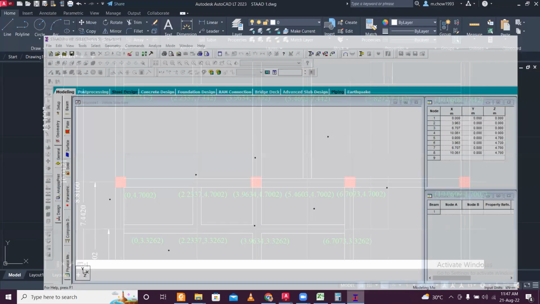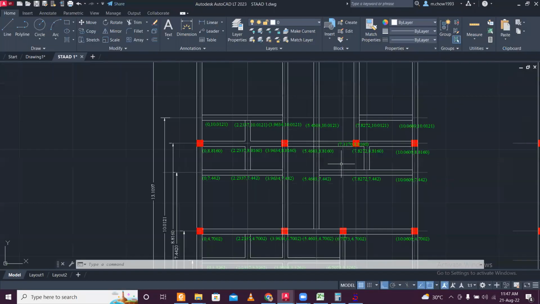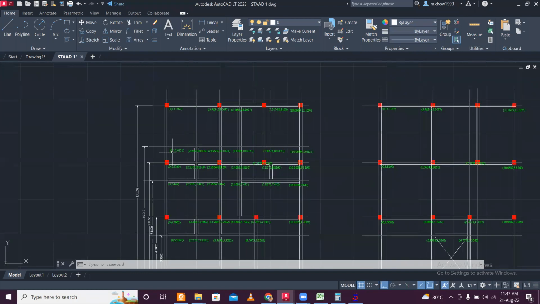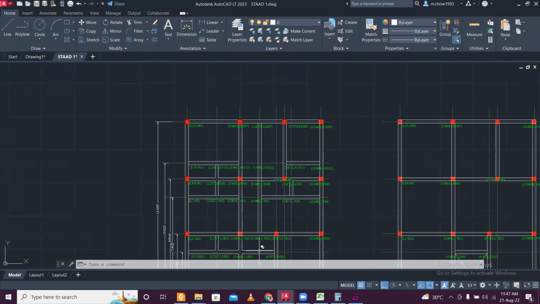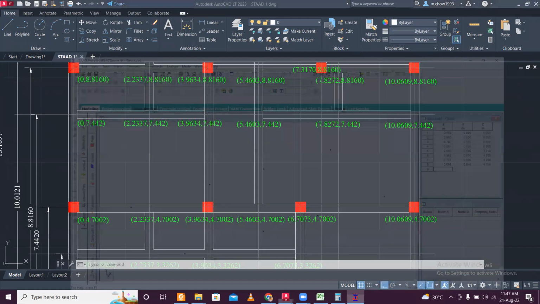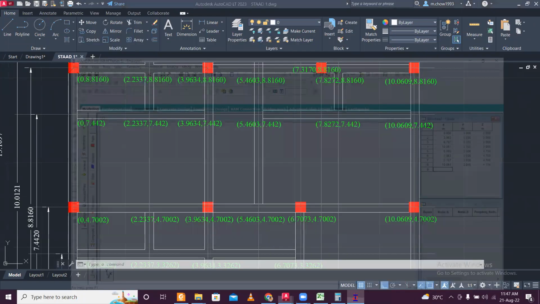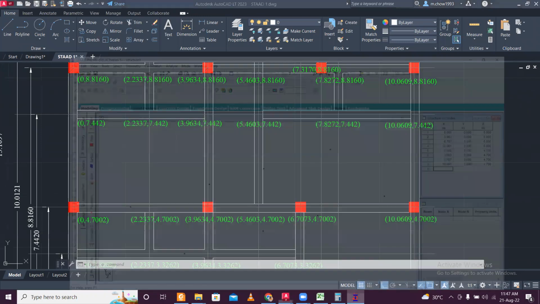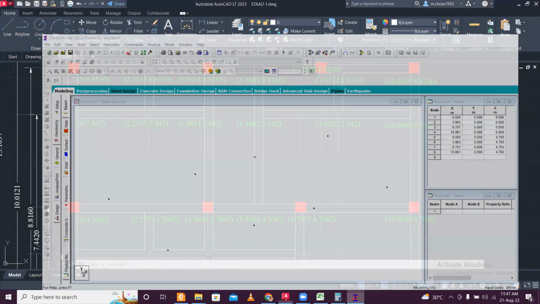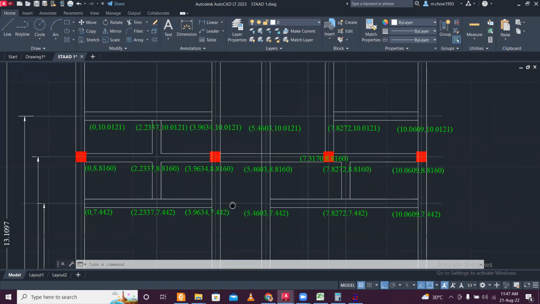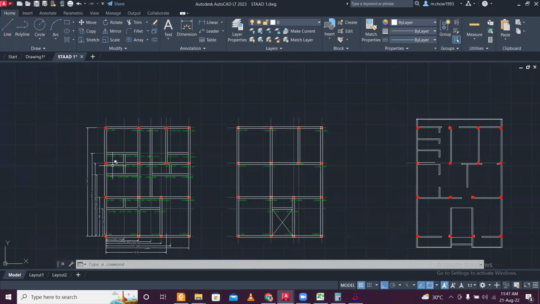Then we have the secondary beams going back to the primary ones. Let's see, did we mark this 5.61? Three after three, we have taken 6.7. We haven't marked any secondary ones, so we are good. Columns again, we have here.